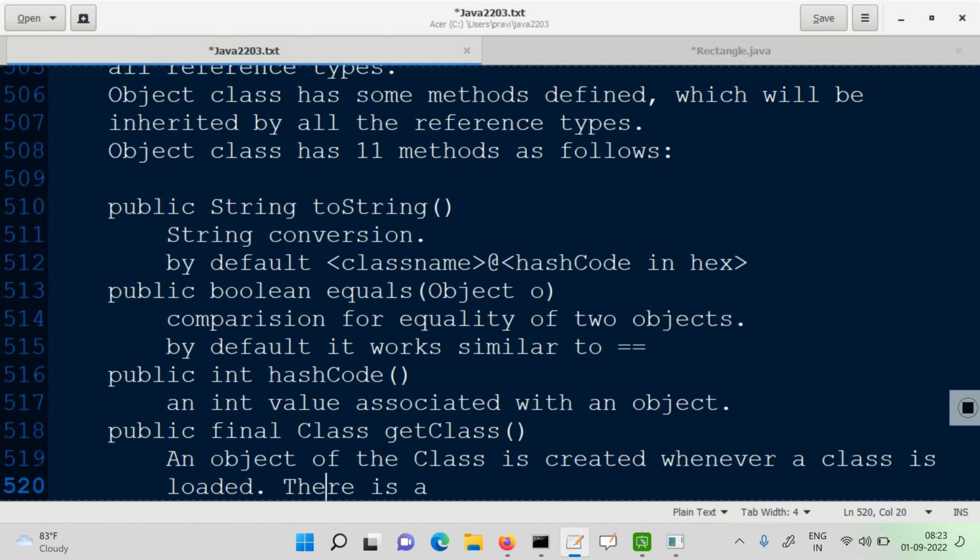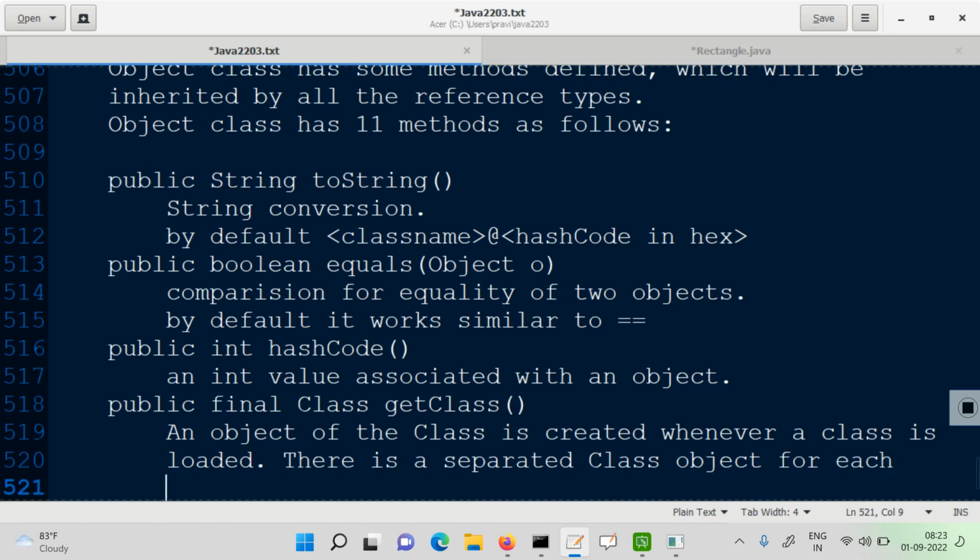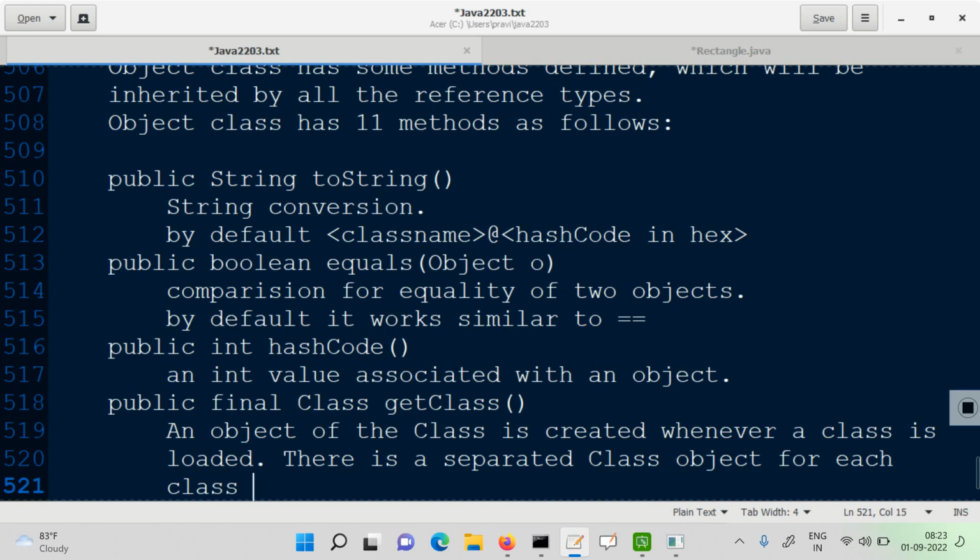And so there is a separate class object for each class. There is a separate class object for each class which is loaded. So one class object per class definition.